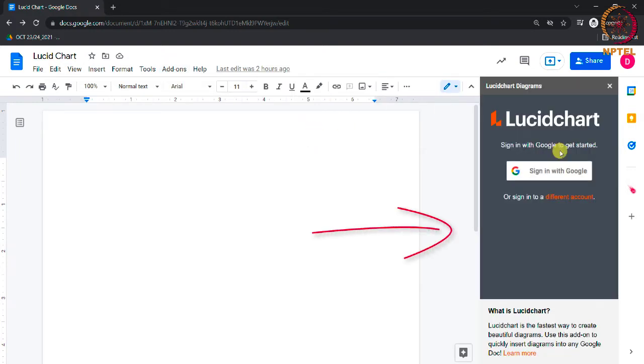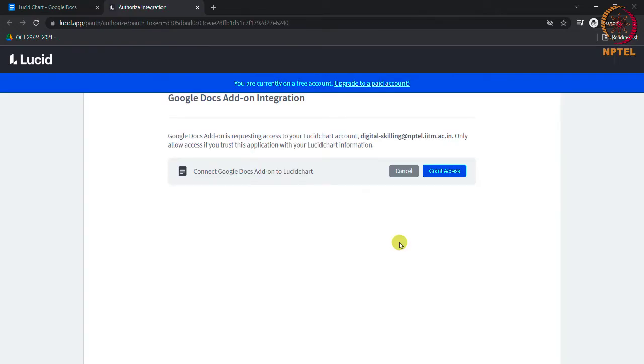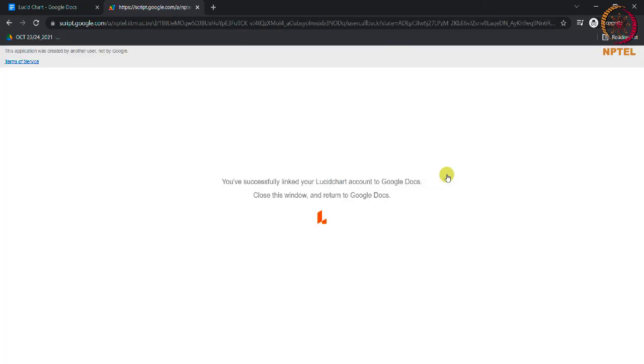As you see on the right side, a window will be open where you have to authorize the account by clicking on Sign in with Google option and selecting your account. Now select the Grant Access button in this page. Now go back to the document. As you see here, the Lucid Chart has been authorized.